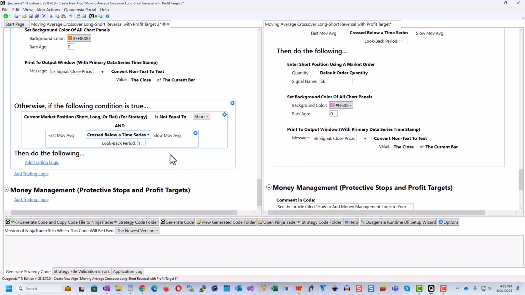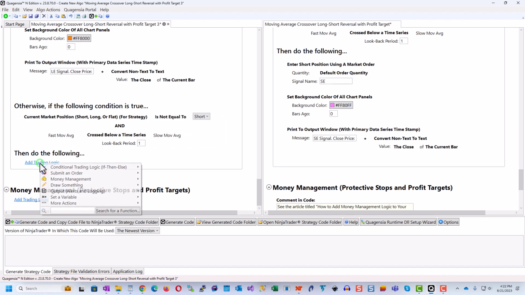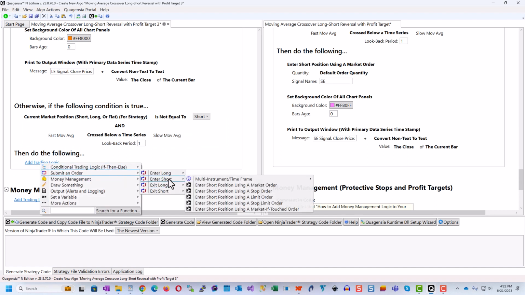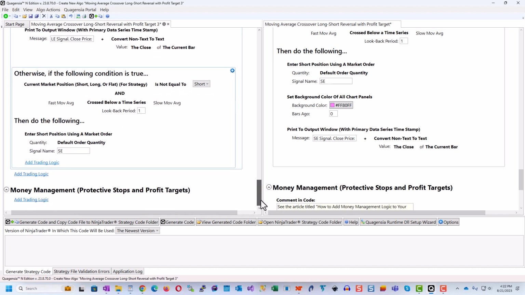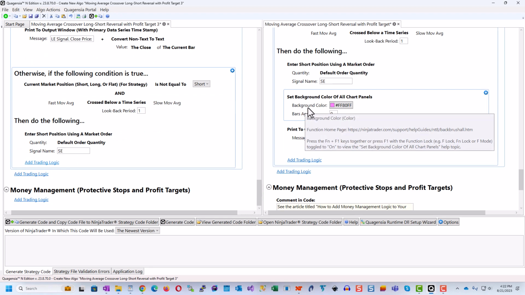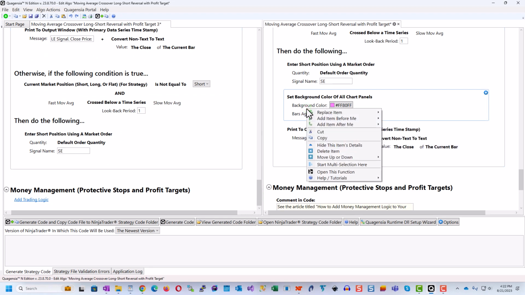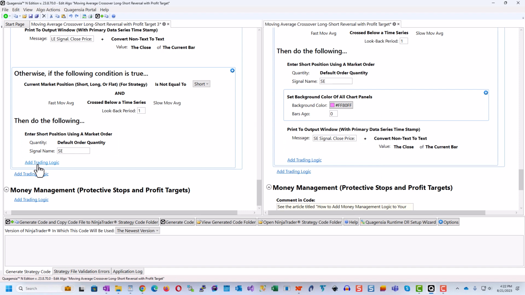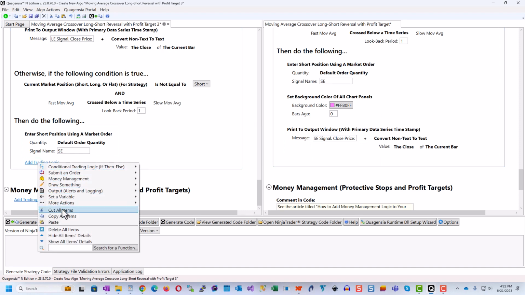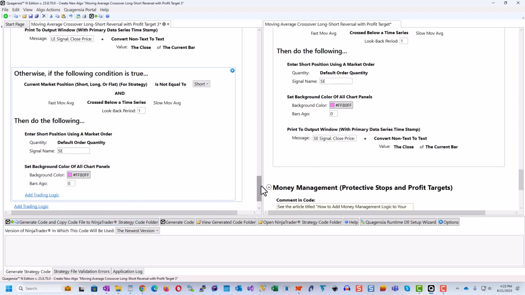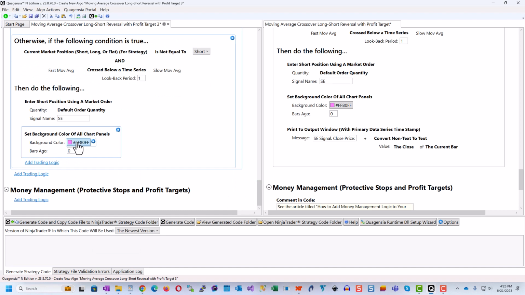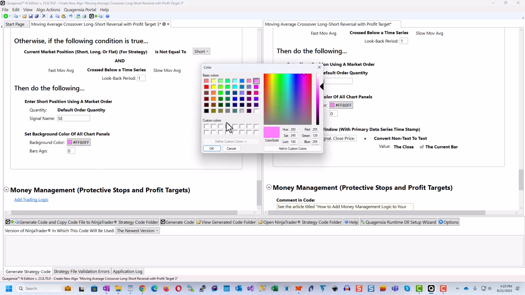Now let's go ahead, and if this is true, let's enter a short position. So for that, it's submit an order. Enter short position using a market order. Let's set a background color. I'll just show you copy and paste now. So you can copy and paste between strategies like I did here. But instead of pink, let's say if it's short, the background color is bright pink.